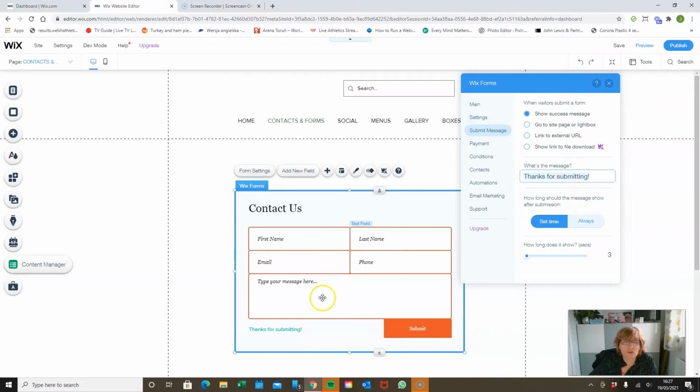You can change the submitter message, and you've got various offerings. So you could have on submit, thanks for submitting, or successful submission, whatever you wanted to key in. But you could also change it and link it to a lightbox or link it to an external URL. It is possible to add a link to a download, but that is a paid premium service.